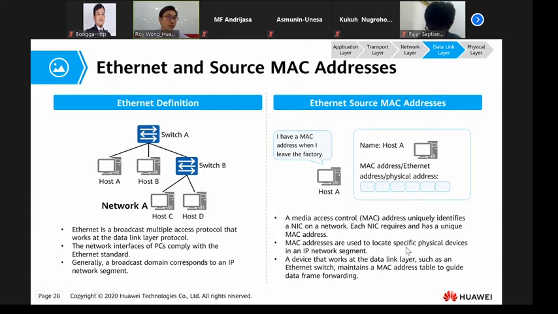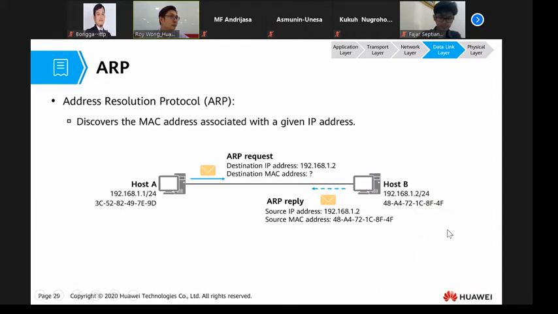So MAC addresses are used to locate the specific physical device in an IP network segment. A device that works at the data link layer, such as an Ethernet switch, maintains a MAC address table to guide data frame forwarding. Okay, then yang dekat sini, this is the ARP. The function of the ARP is actually used to discover the neighbor. Okay, they want to know who is the neighbor here.